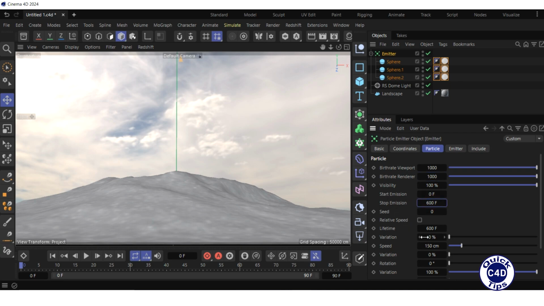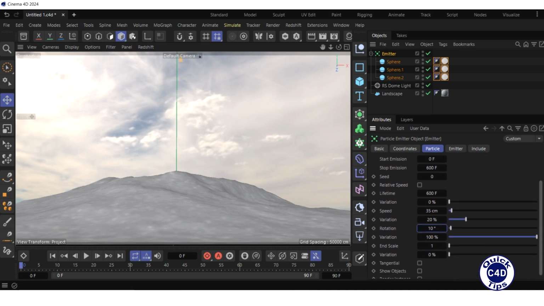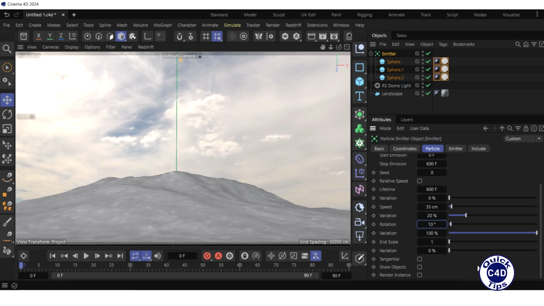Reduce the speed to 35 centimeters. Set the variation of speed to 20% so that the snowflakes fall at different speeds. Set the rotation to 10 degrees and leave the variation of rotation at 100% to ensure random rotation of snowflakes. And check the Show Objects box.